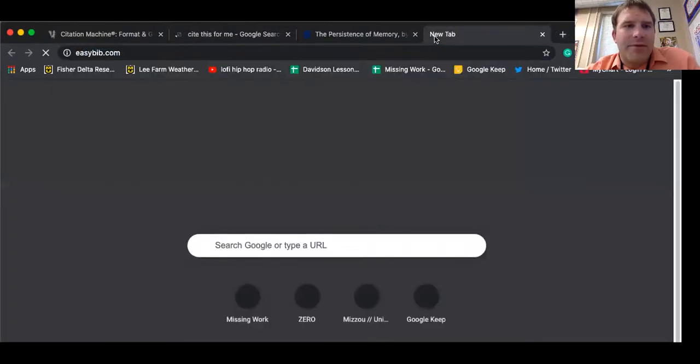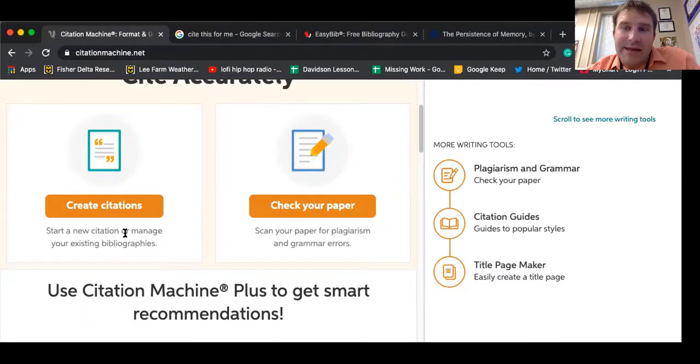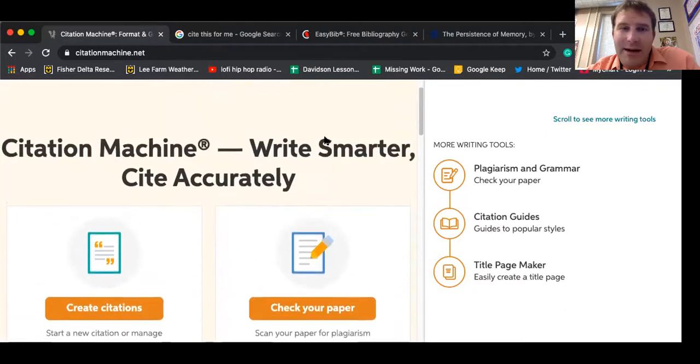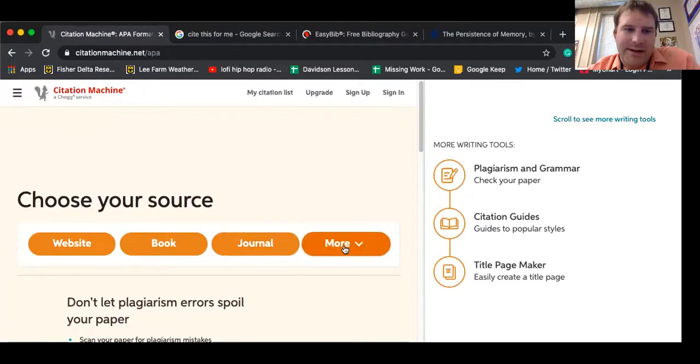The popular ones are Citation Machine. That's the one I used in college and I liked a lot, and it yelled at me for using ad block, and I'm not going to turn off ad block, so I won't show you that. But all you do is click create citation. Most of you will be using website, but you could also use a book, journal article, and etc.